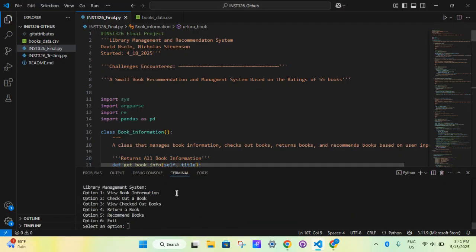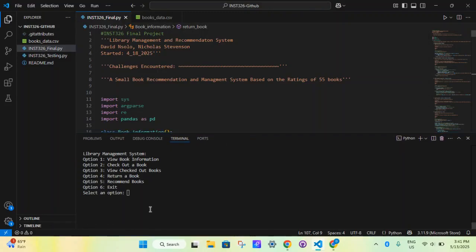When you run the code, it'll pop up in the terminal and you have six different options. You can view book information, check out a book, view books that are already checked out by option three, return a book, recommend books based on a higher scoring level or same author, and you can also exit the library management system.